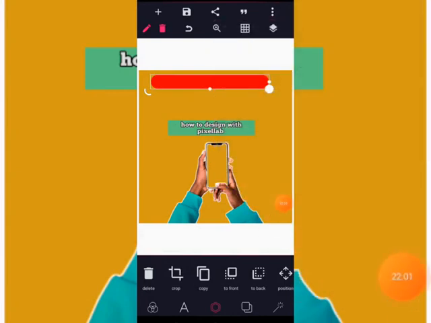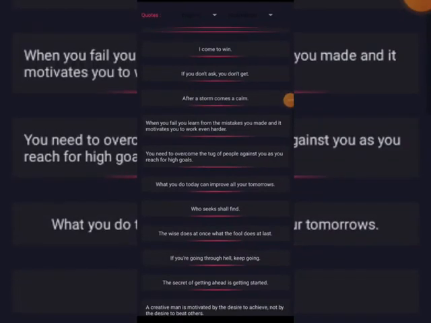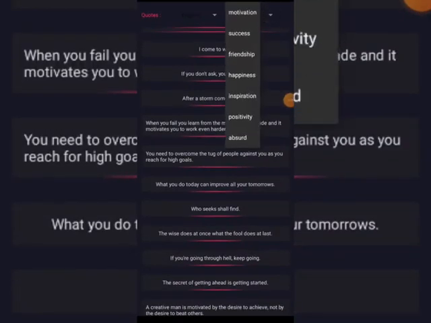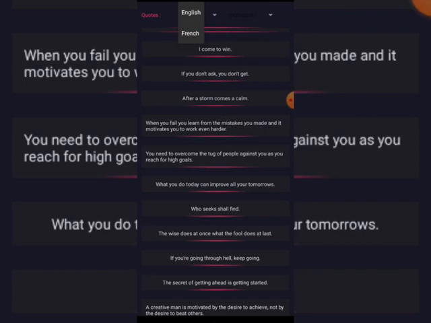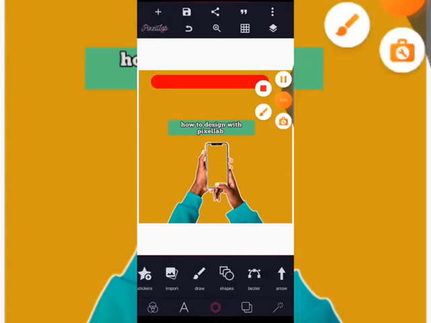So in this place now, this is where you have quotes. You have some kinds of quotes that you can use. There are many of them. When you click there, you have some categories that you can choose. We have motivation, success, friendship, and leadership. When you click here, you can choose the language that you want to use.